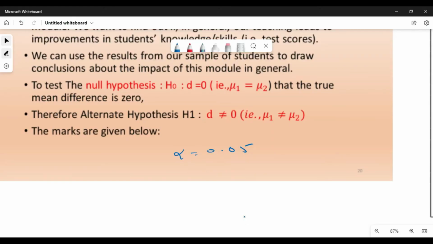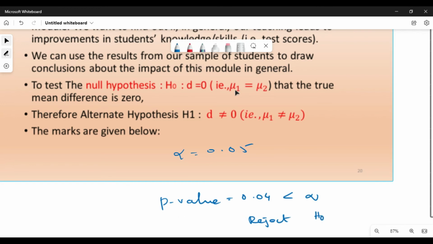So comparing this, the p value is 0.04, which is smaller than alpha, and therefore we reject H0. What is your H0? There is no difference between both the tests for the students.